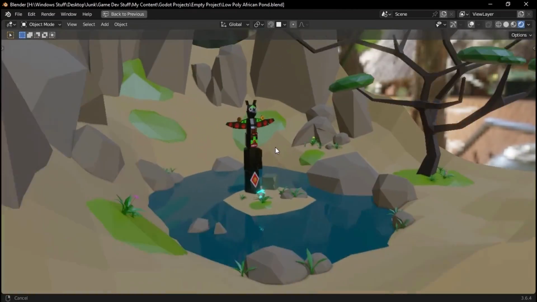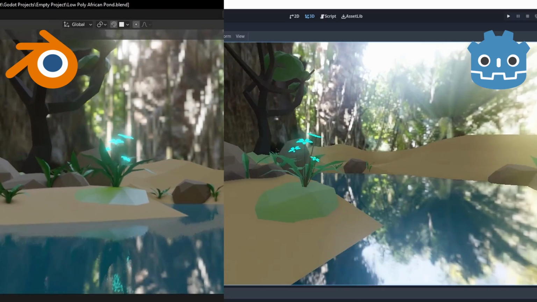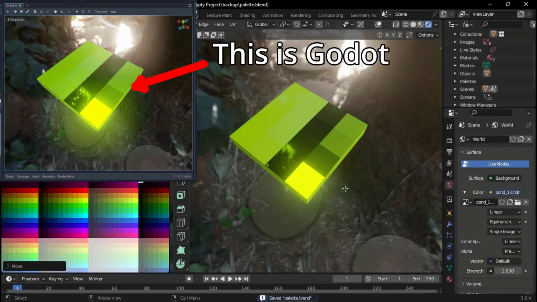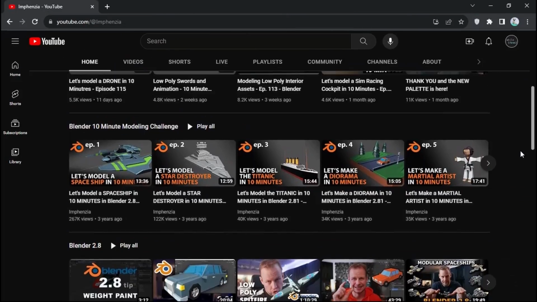In this video, I'll show you my workflow of exporting low poly models to Godot, and I also show you some tips and tricks to make your low poly world look almost the same inside both Godot and Blender. Inspired by Infenzia, the great low poly expert, this is my color palette.